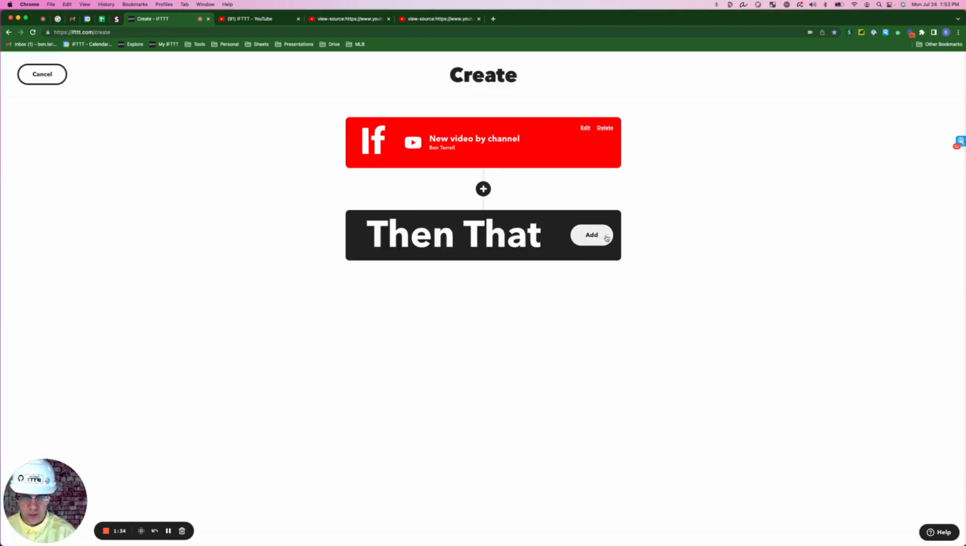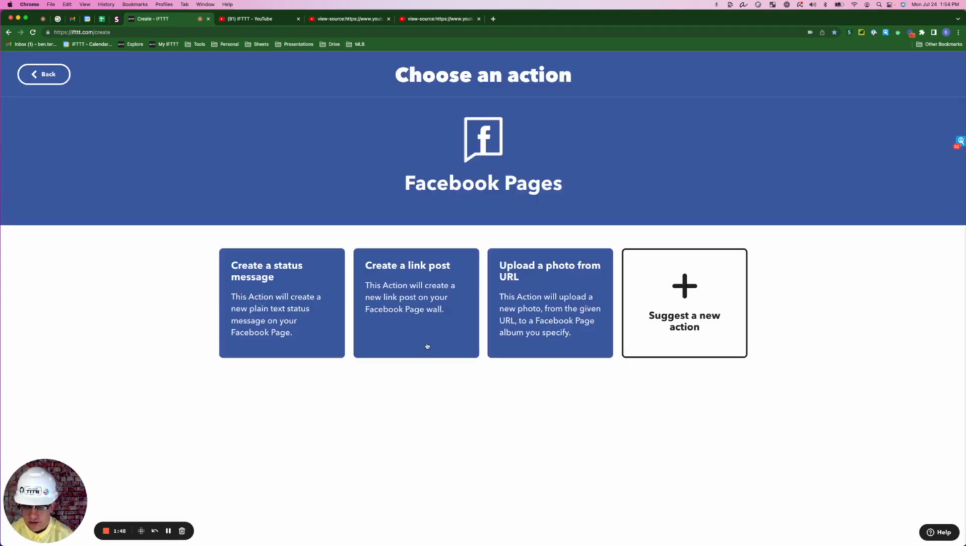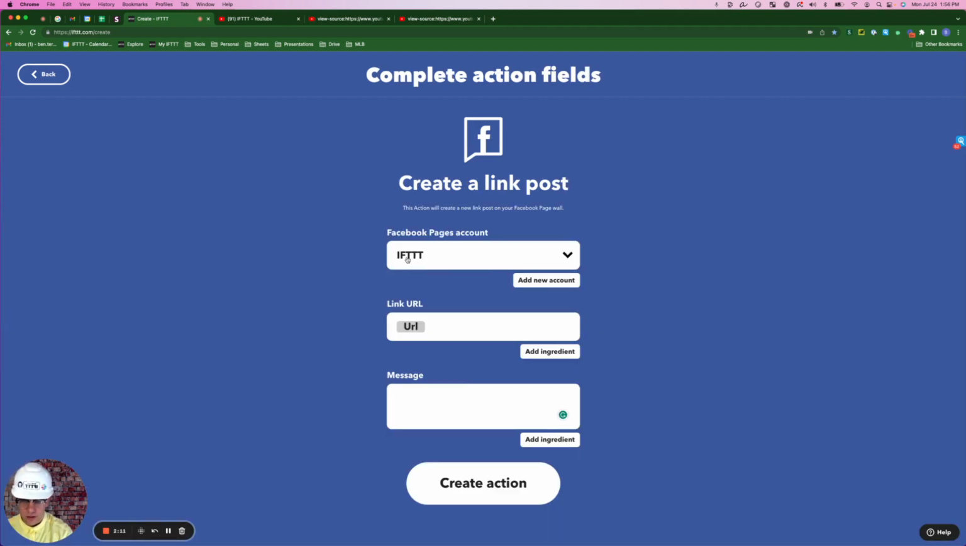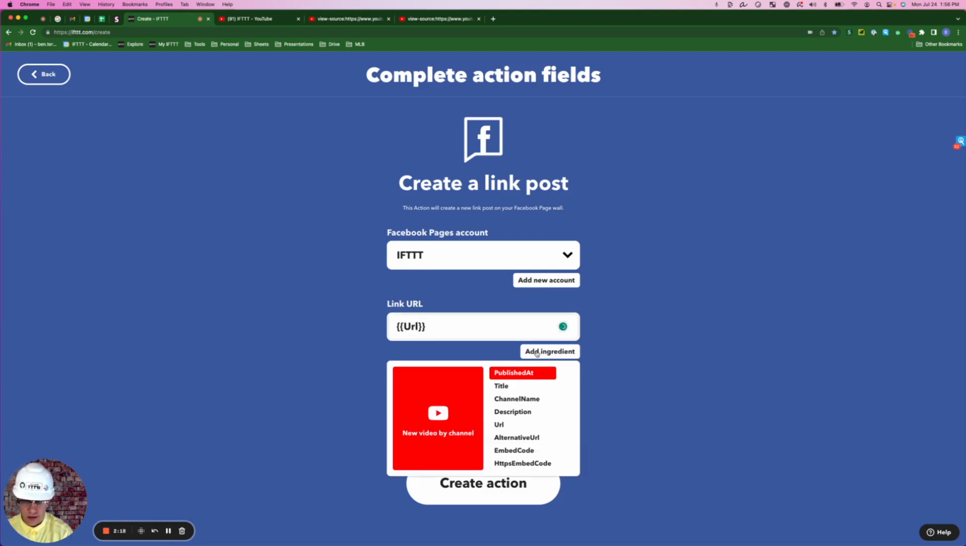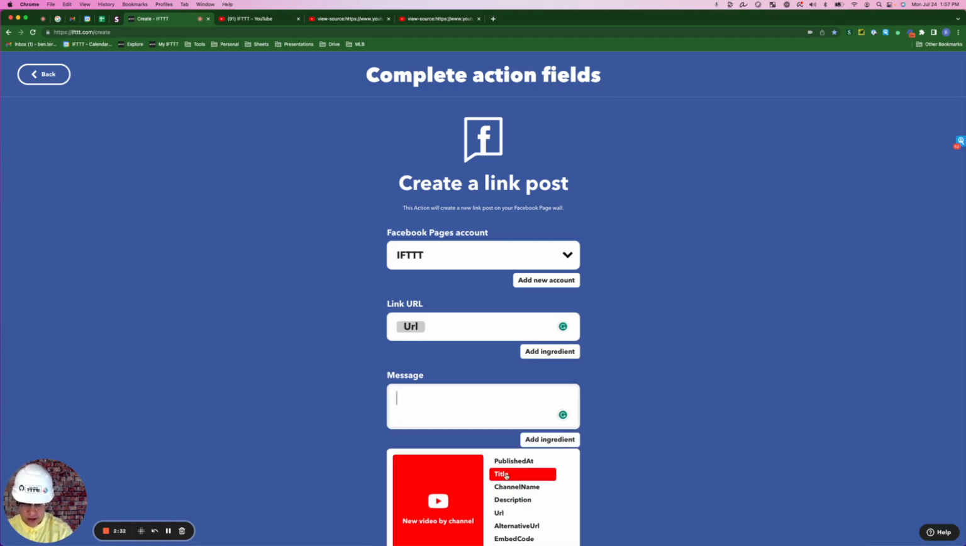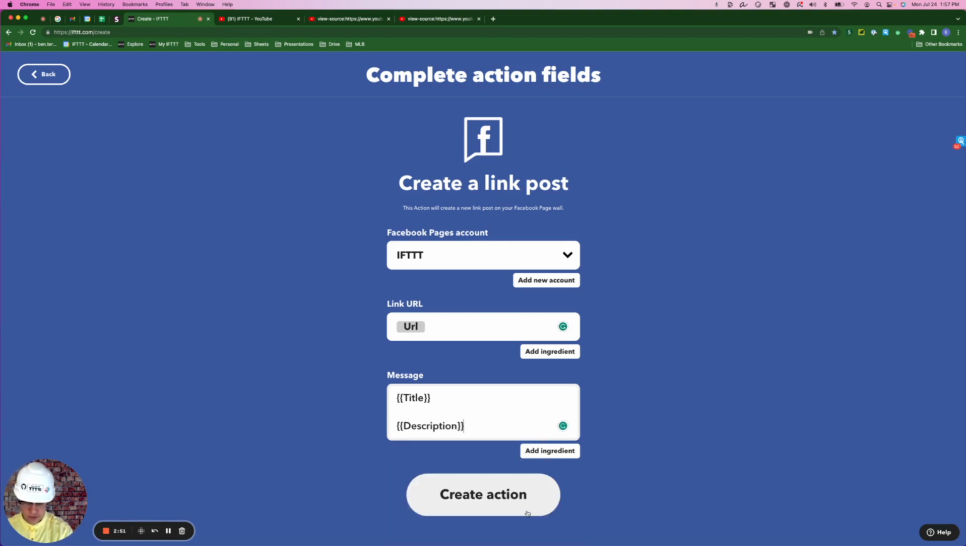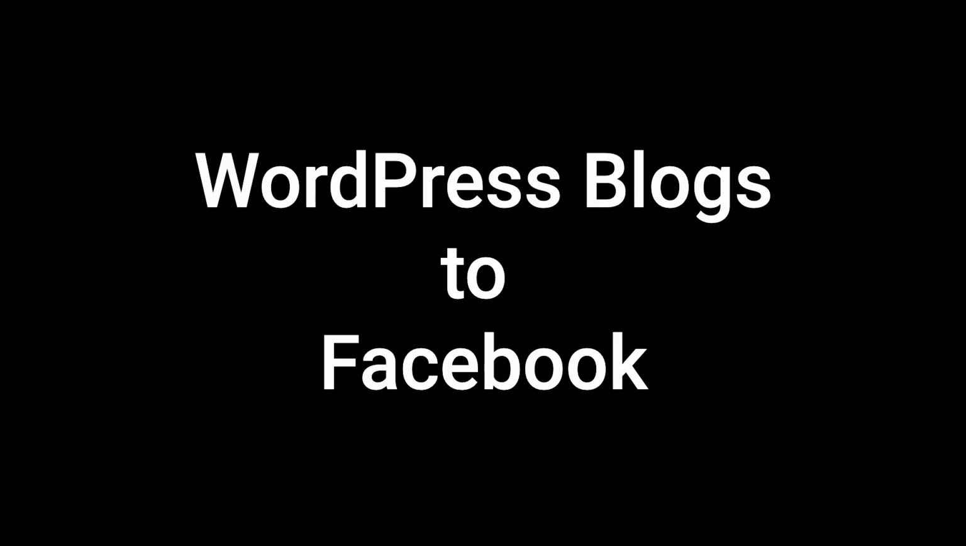Now for the action, we'll click add here and we'll type in Facebook pages. And the action that we want to select is this one here in the middle, create a link post. For this part here, I will leave the Facebook pages account as is. I'll leave the link URL as is. And for the message, I think I'll put the title of the video, enter twice, and then I'll put the description. And this will be the description of the video. Create action. Continue, finish.